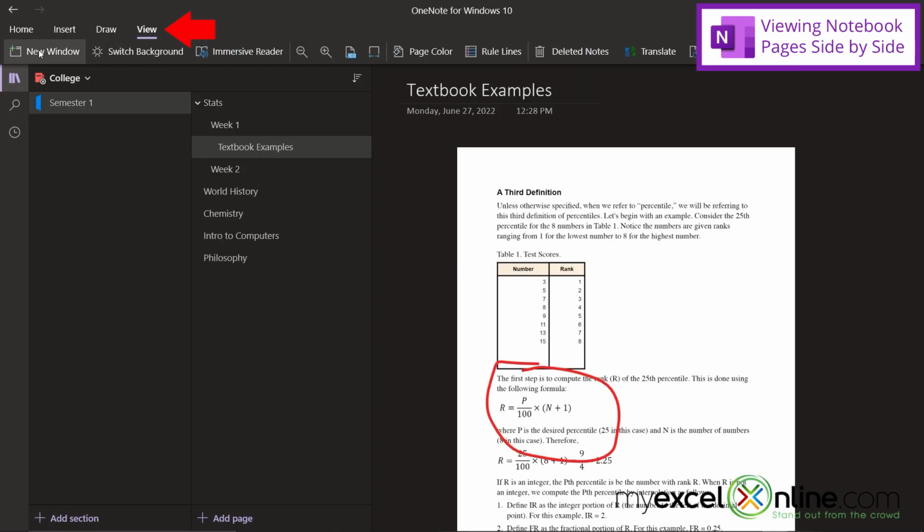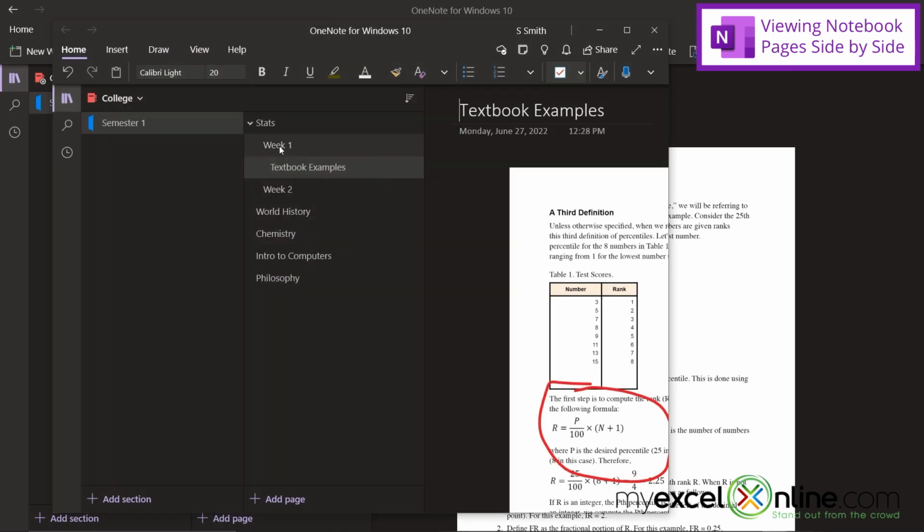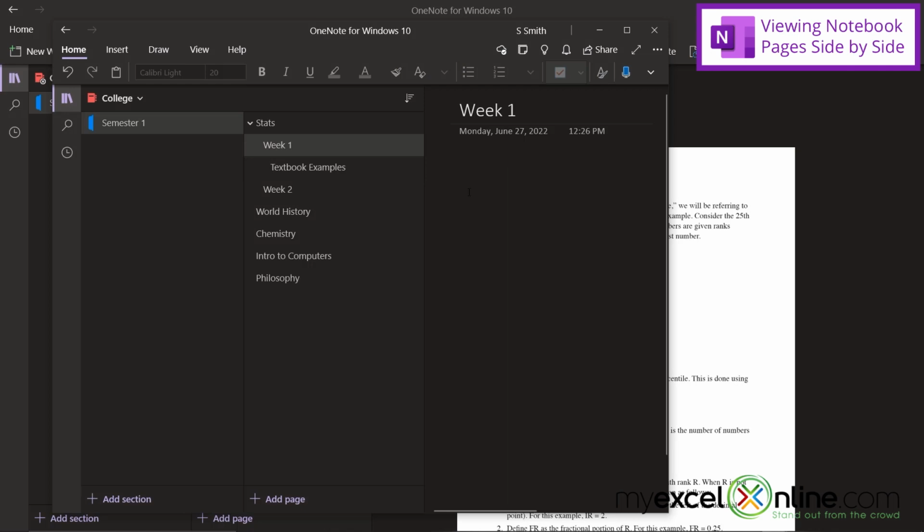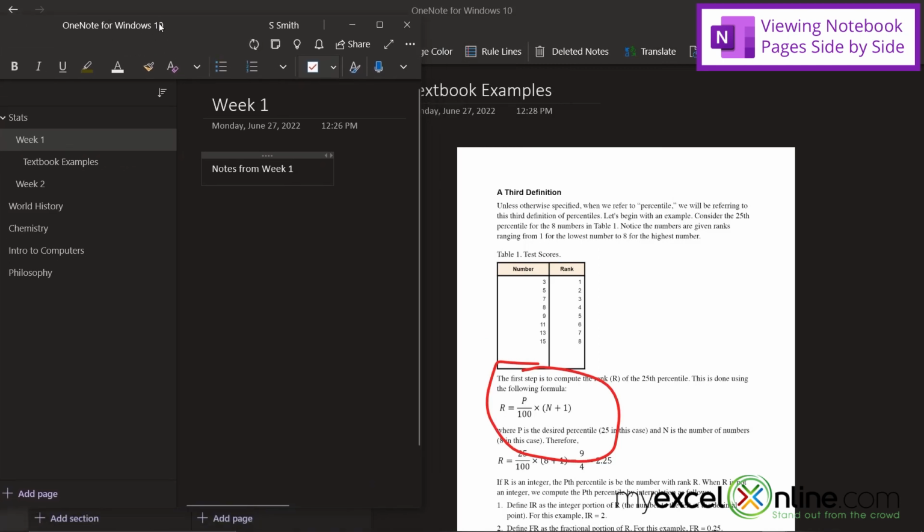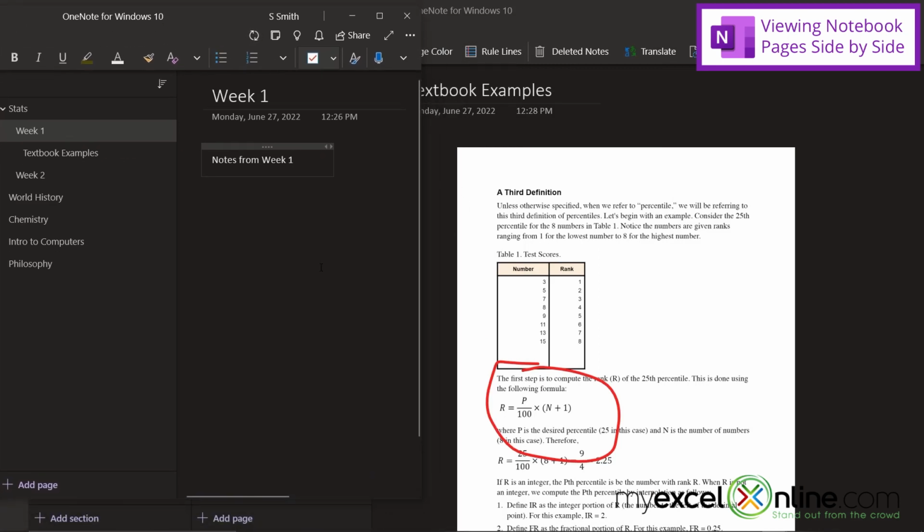And then if I go over here to new window, I can see week 1, and these are my notes, and I'm just going to put them in there. And if I wanted to, I would be able to move this window around and simultaneously see my notes from the class and the page from the textbook. So this would be really, really helpful when studying for a test.